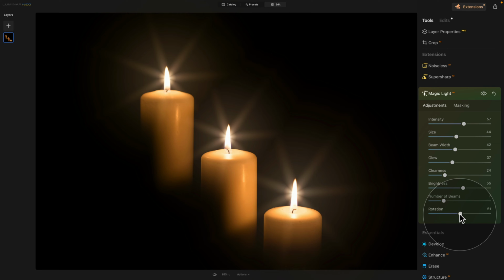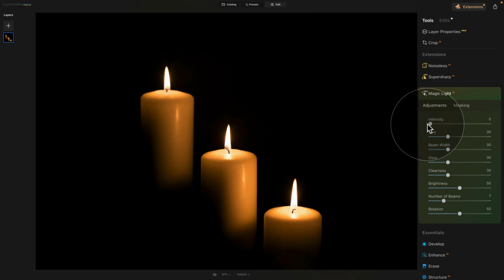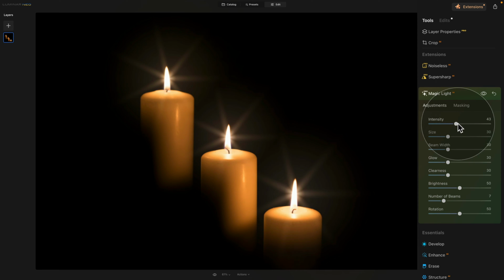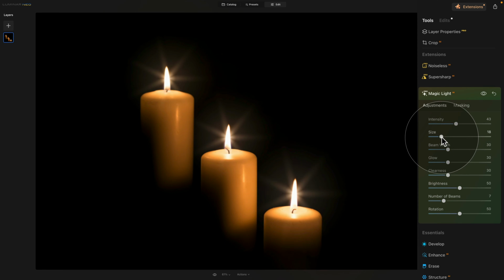First one is the use of masking together with the Magic Light AI. So let's just reset the tool and bring the intensity up. Now I don't want it that big, I want it a little bit smaller. And let's say that I want this effect to be only applied to one of the candles. So let's say I just want this effect to be on this one. It's not the greatest example for this situation, but it will help you to understand for future projects. So I want the effect to be applied only to this candle.